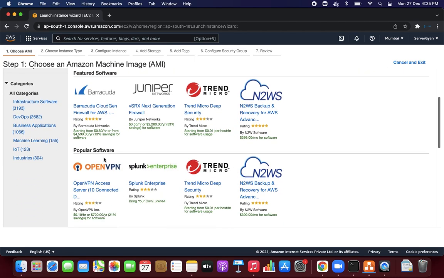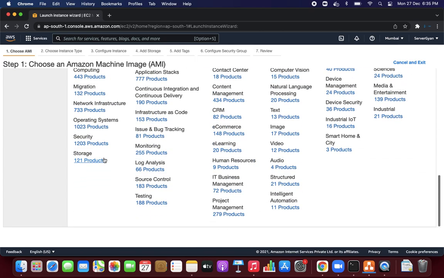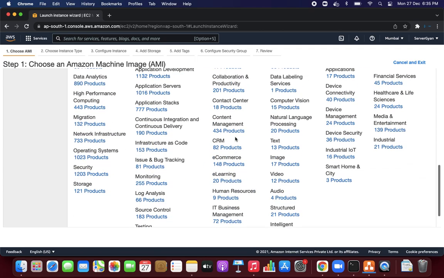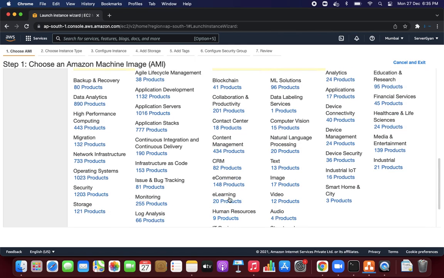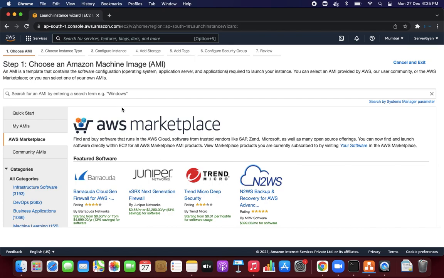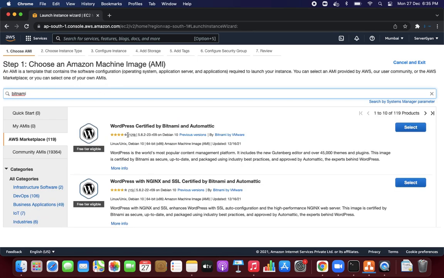As you see, there is a lot of software available here. You can pick any of the software. Different types of software are available, like for blockchain, product development, CRM, e-commerce, e-learning, and other sorts of components. The very first thing we are going to select here is, we will look for Bitnami. Bitnami WordPress is a popular software. This is eligible for free. We are not going to pay anything for it. This is freely available.